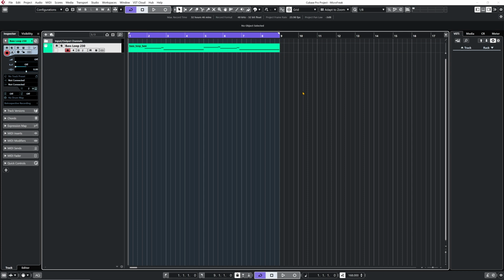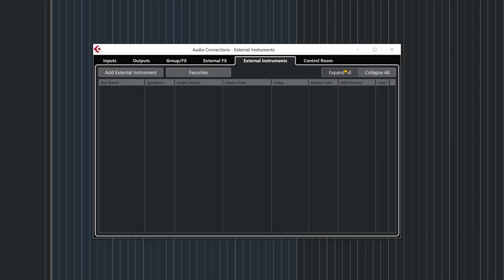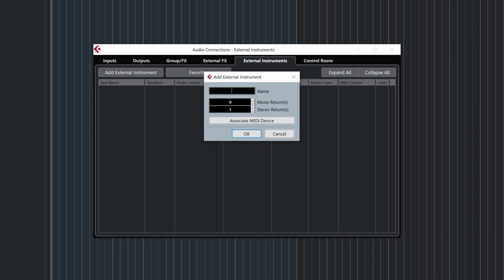Then I'm going to click on F4 to open the audio connections window. And then I'm going to make sure the external instrument tab is the one selected. I'm going to click on Add External Instrument. I'm going to name this one MicroFreak. Now for the returns, I'm going to add one to mono returns because the device is a mono device. Then I'm going to associate this connection to the MIDI device I created earlier.